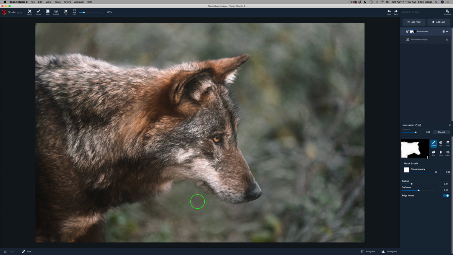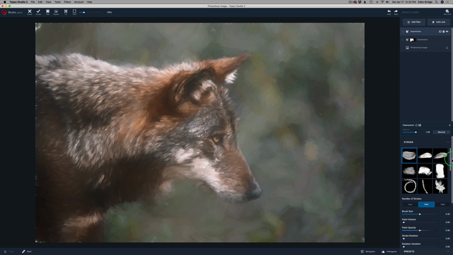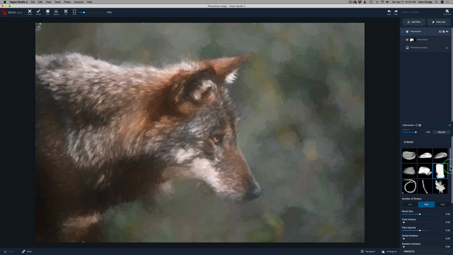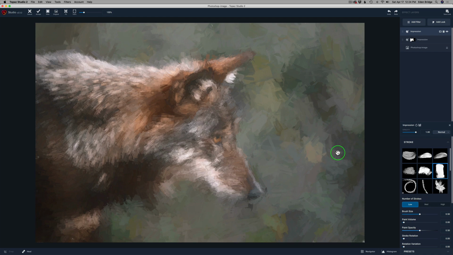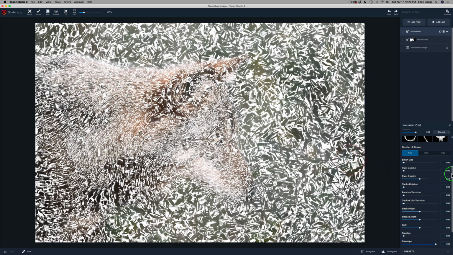Now we're going to work on the background next. Let's go ahead and add another impression filter. Now this is going to be simple. All we're going to do here is I'm going to use type 06 for my brush, and I'm going to leave my strokes on low. And already it's taking a nice abstract look back here, but I'll show you what I'm going to do here. I'm going to take my brush size, pull it the whole way back to the left. And this is what I was telling you about. You see the canvas showing through.